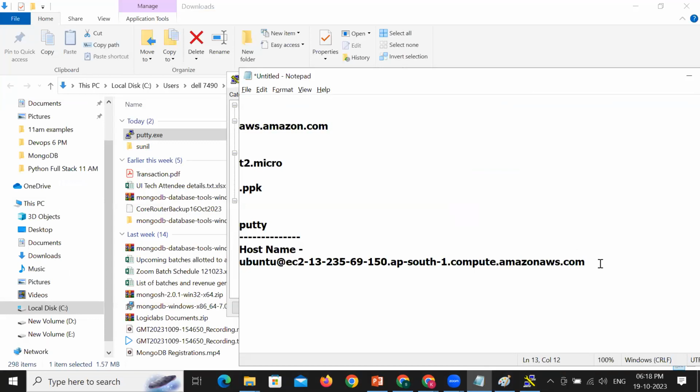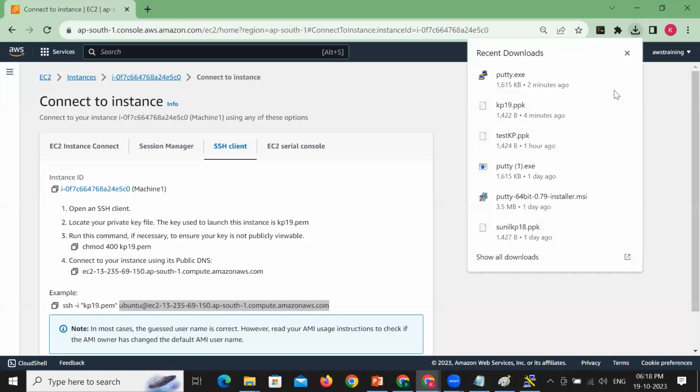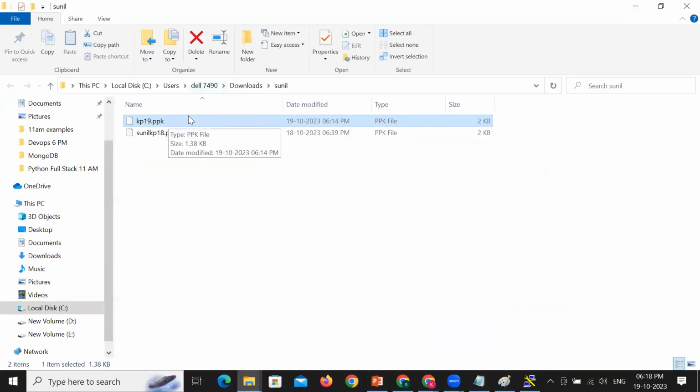Next. Putty needs what file? Putty needs a PPK file. I hope you remember we have downloaded the PPK file, my dear friends. Where did you download the PPK file? It is available in the downloads folder. Just now I have downloaded the PPK file.